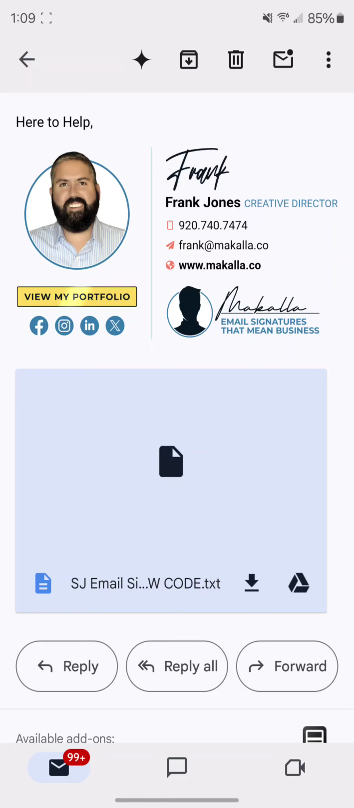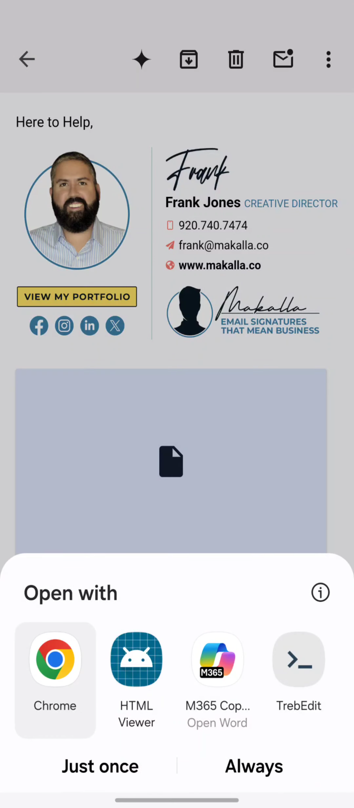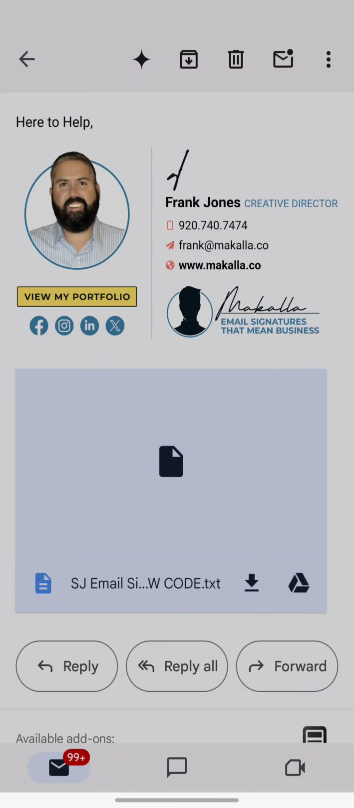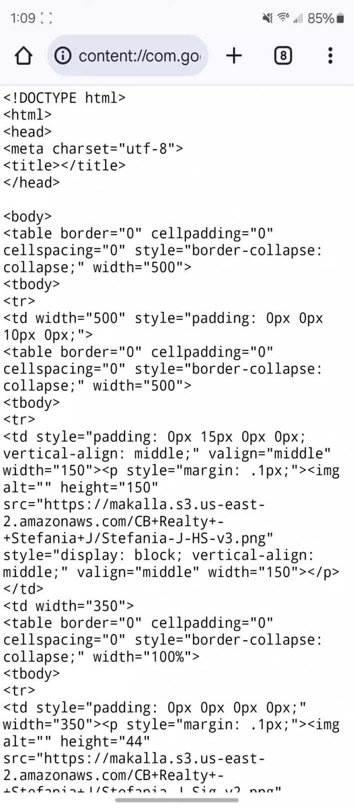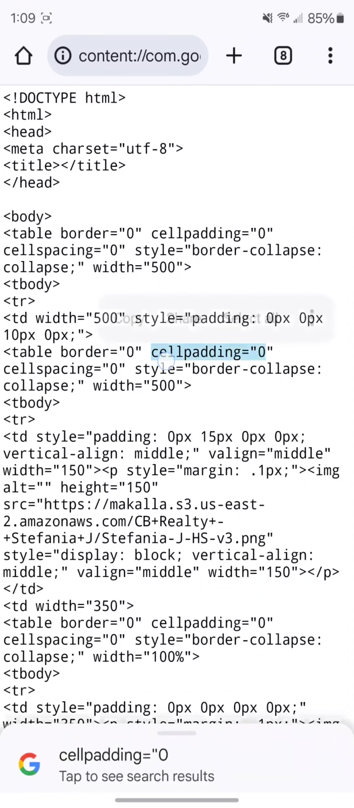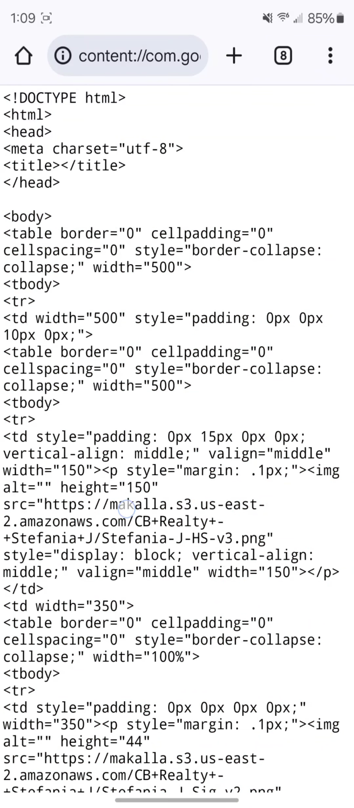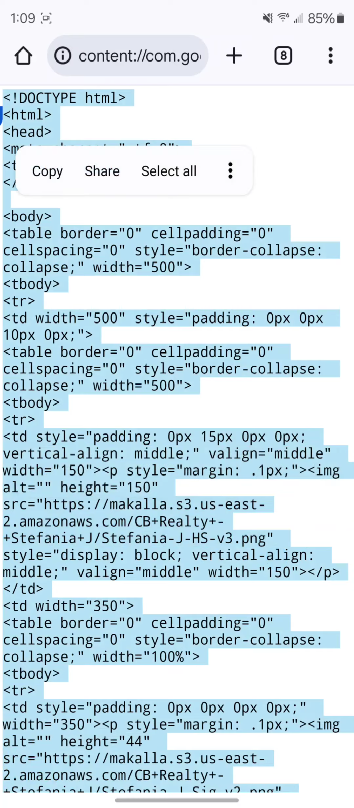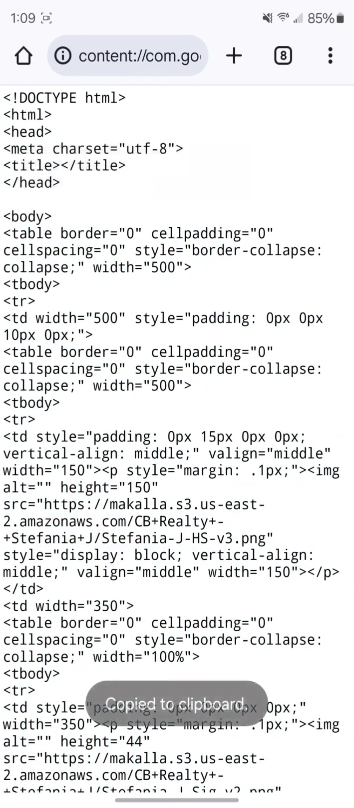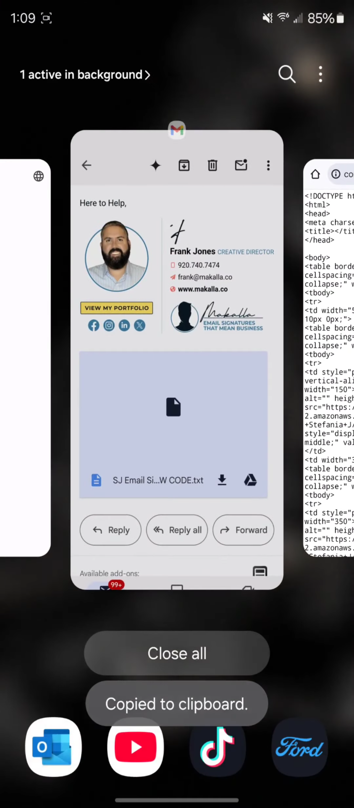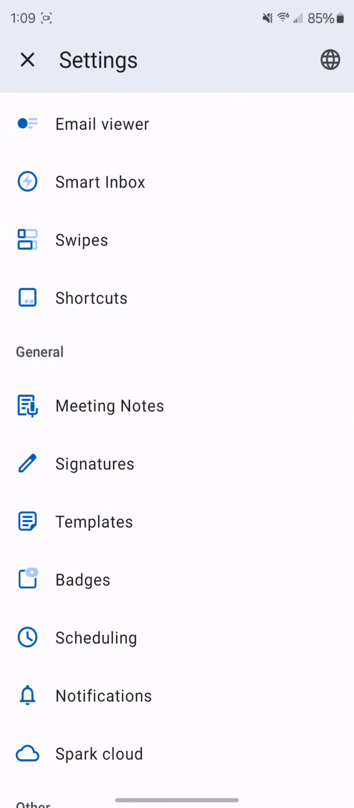So if I click on this, the file that I sent myself, I'm opening it with Chrome, and here we see the code. Okay, so I want to long press on this, select all. I long pressed anywhere. Here, let me do that again. Long press just on random code, and then select all, copy it, and then let's head into SparkMail.